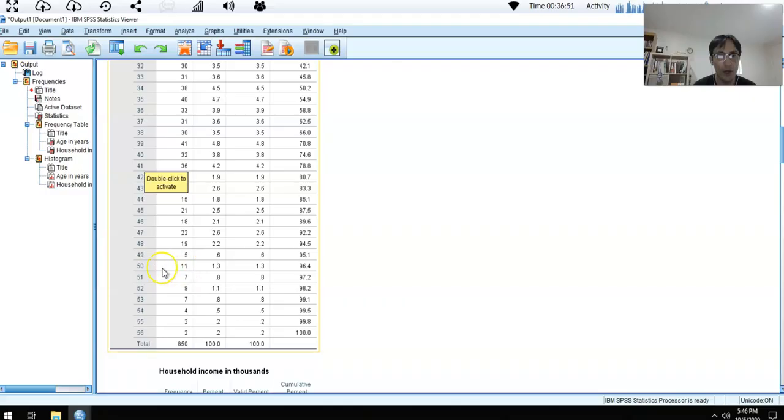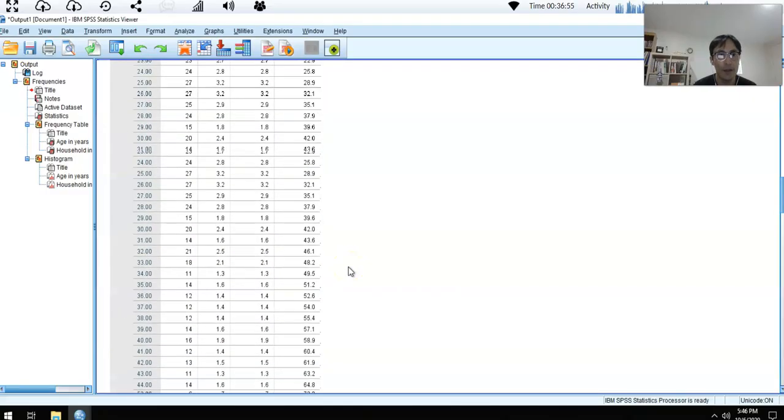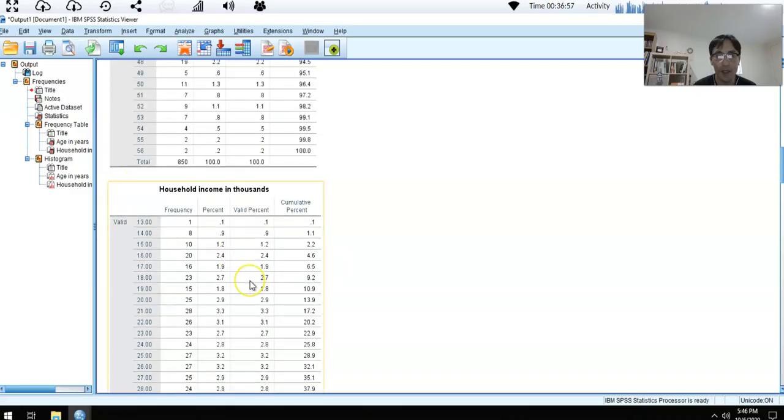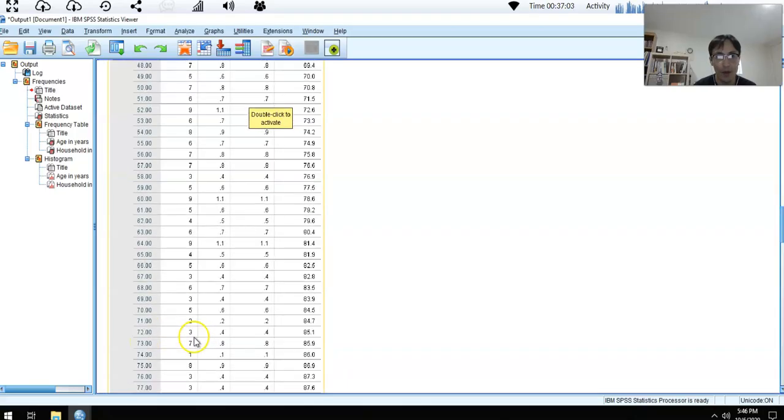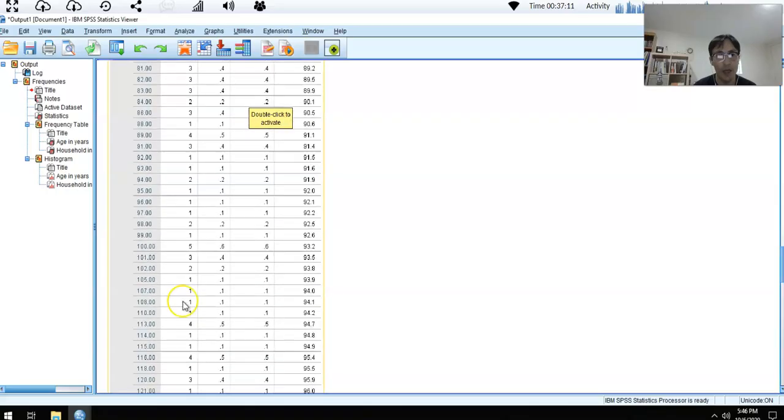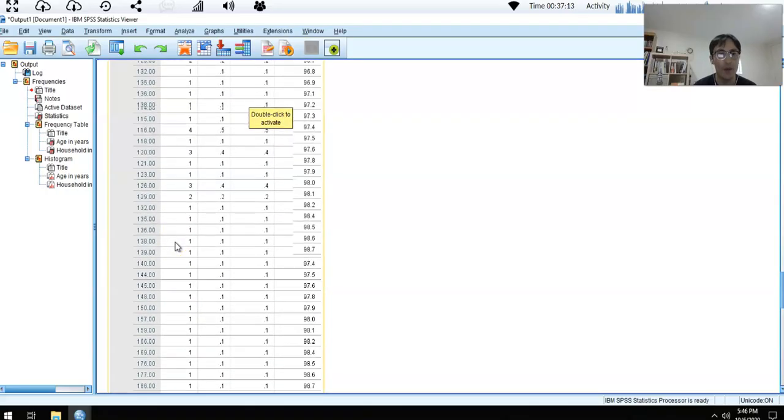And there are 11 50-year-old people included like that. Here is also income-wise, how many people have $40,000 a year: 16 people there. How many people have $70,000 a year: 5 people there. Okay, so that is the frequency distribution table.